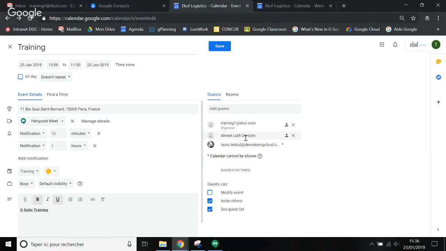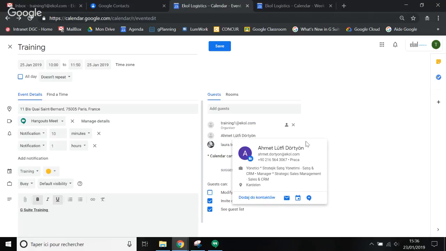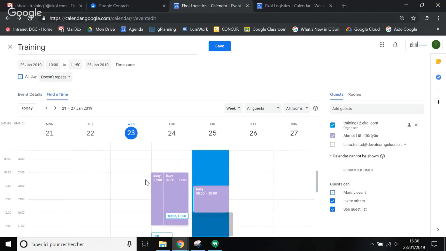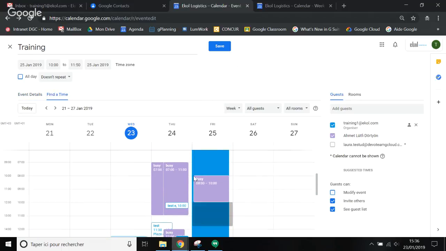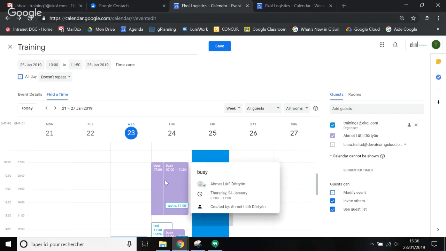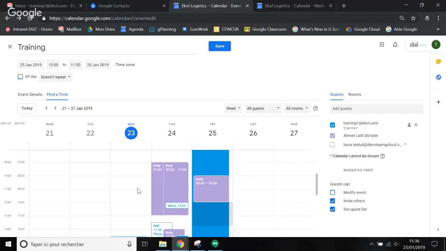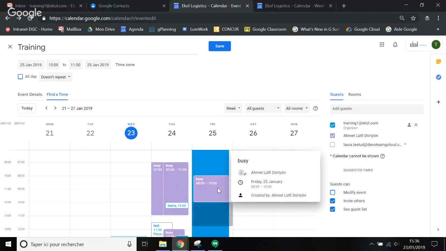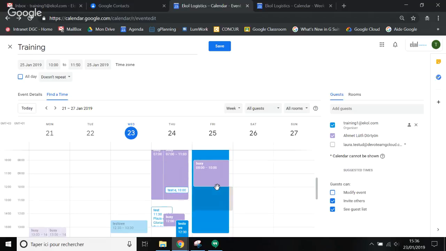Okay, so you can see that this person is out of the domain and you cannot access the calendar, so you have this little star. But this person, Ahmed, agreed to share the calendar. So if you go back to find the time, here in purple, you can see Ahmed's calendar details. He's busy from 8 to 10, so he's available from 10 to noon, so you can add him to the invitation. It's not a problem. All right, this is the first option.